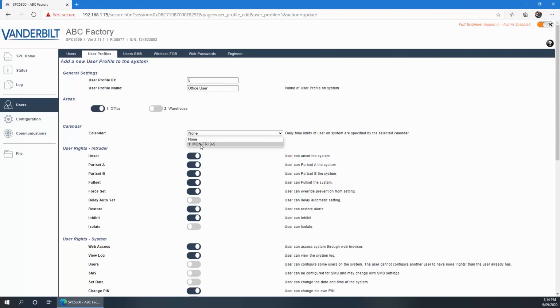Now here we could give them a time period of 9 to 5 if we're really keen, so we might do that. What are they allowed to do? Can they unset the panel? Part set A, part set B we're not using, so let's remove those out of the equation. Can they turn the panel on, arm it? Yes. Can they force set it? Well, maybe for a standard user, no.